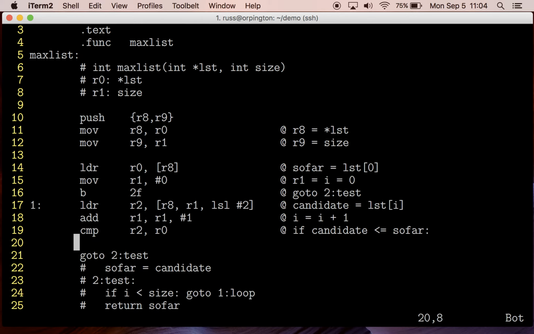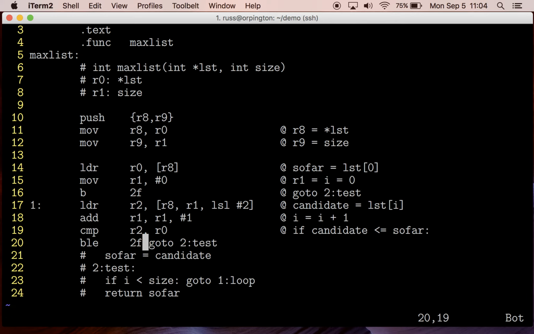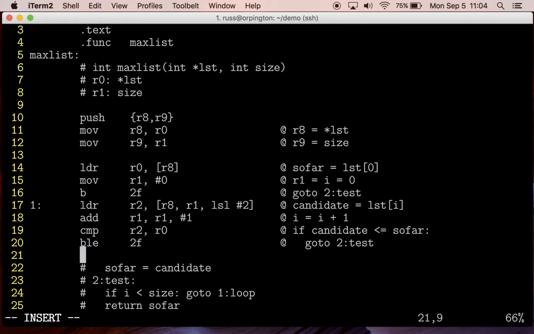And here for my goto, I'm going to say branch if less than or equal, because the condition right here was if candidate is less than or equal to so far. So I'm going to branch if it's less than or equal to test, which is label 2, and that's forward from my current position. So I'm going to leave that in as a comment, and I'll go ahead and indent it a couple spaces. Otherwise, it follows through, so if this is the new best value that I found, then I'm going to move or copy candidate into so far. So R0 gets R2.